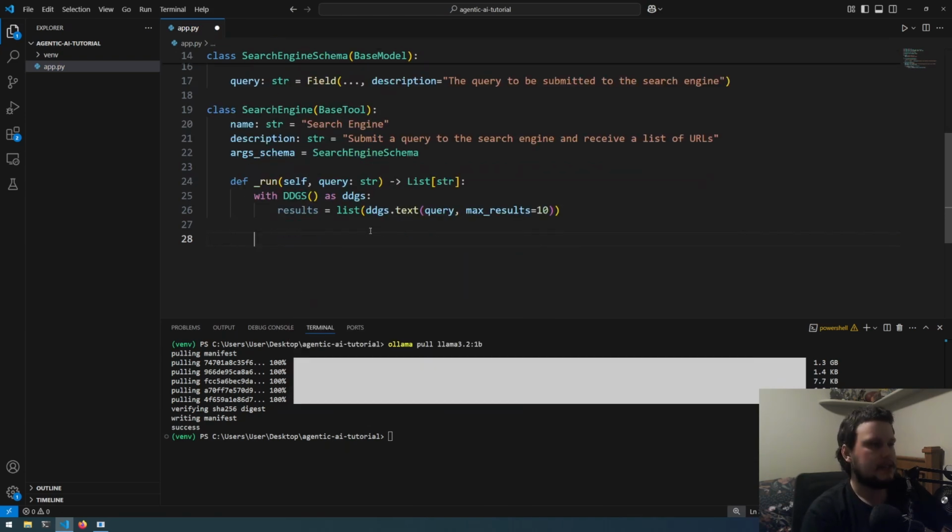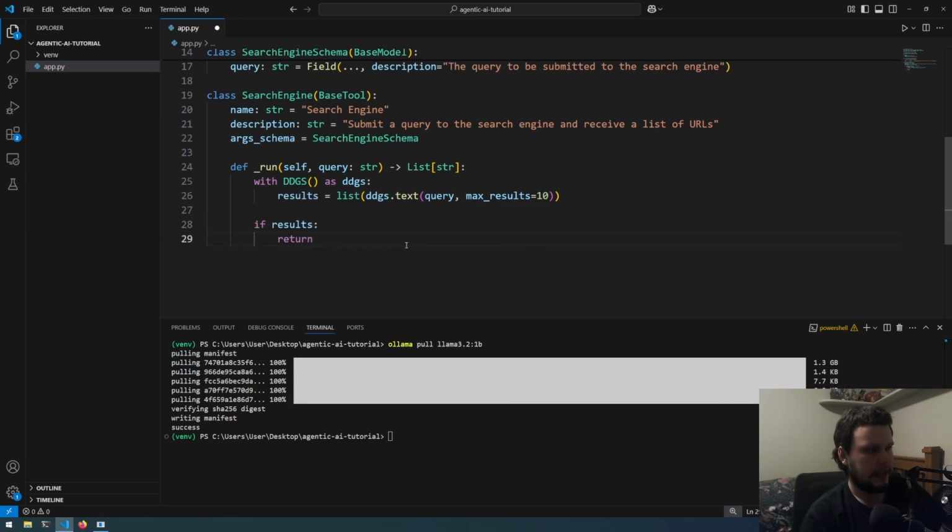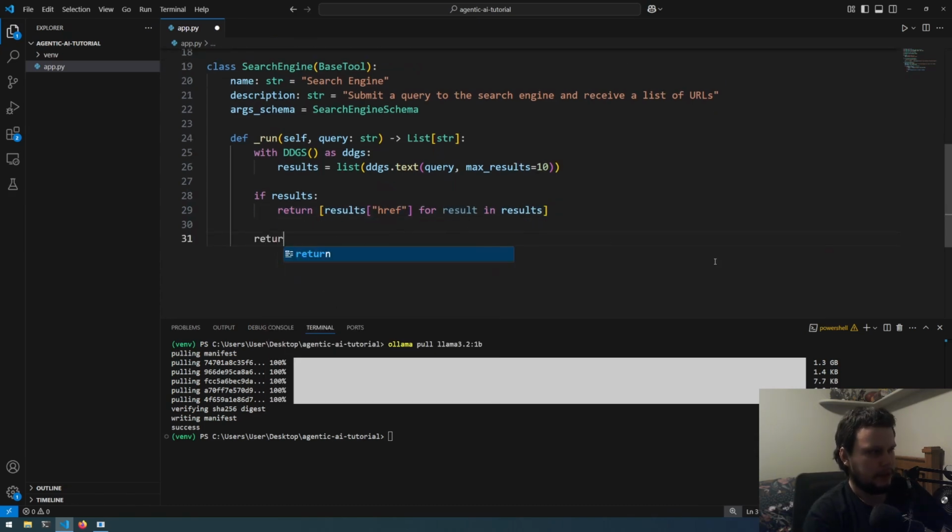So what we'll do now is we want to make sure this has worked as expected. So we'll do if results. What we're going to do is return a list, and we're going to go through all the results, grab the URL from it, and create a list of URLs. So let's do for result in results, we will grab result and the href from it. So that if we have results, we're going to return all the URLs we got, and if it did fail, we'll just return an empty list. So that is everything for the tool.